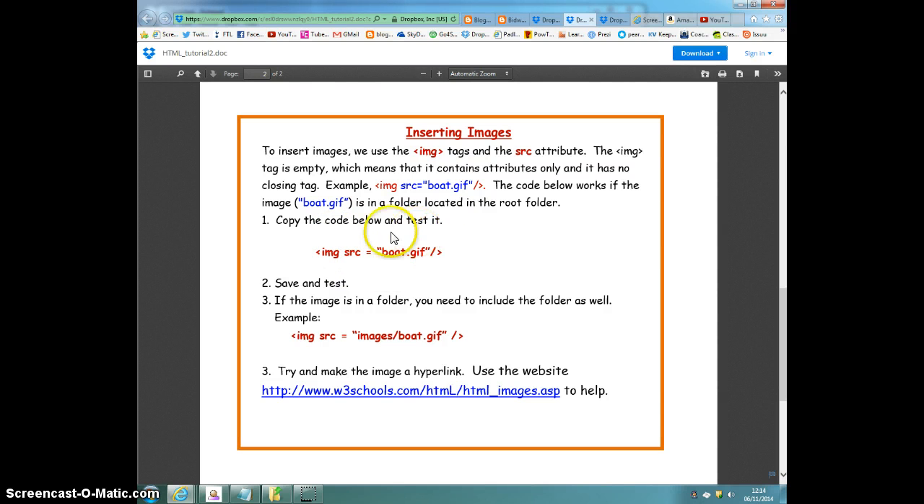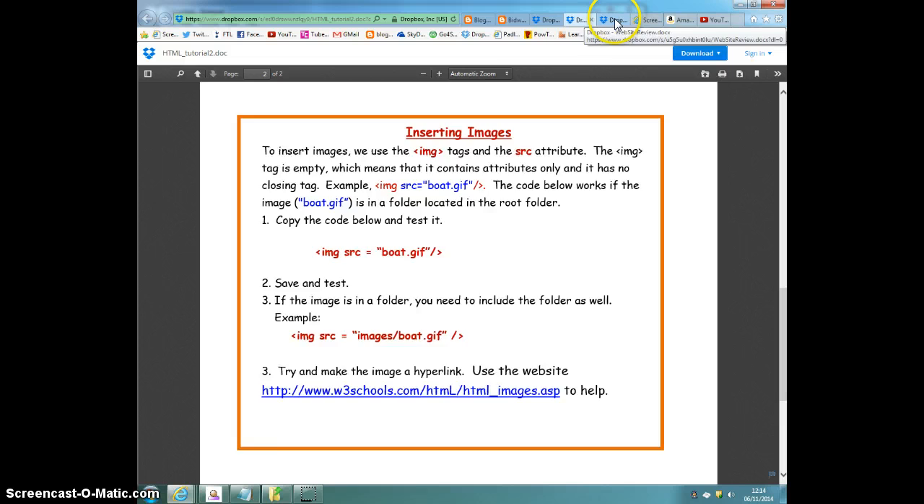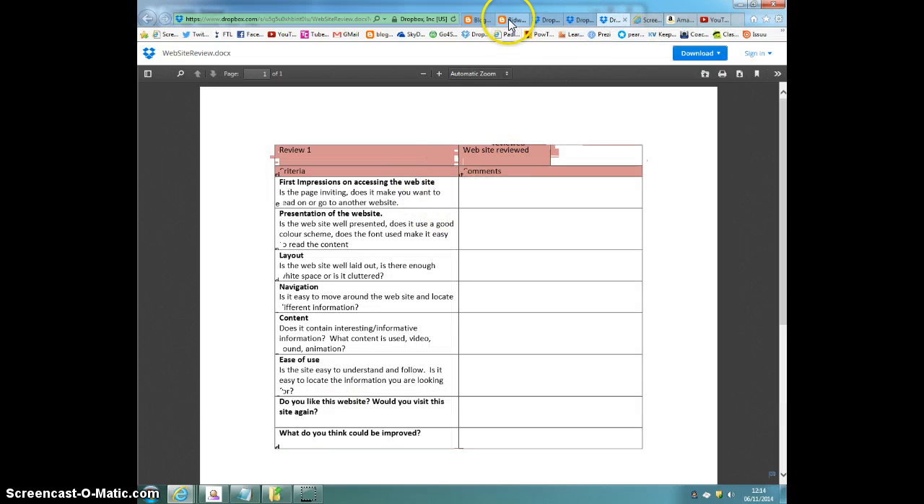Now, I don't expect anyone to get anywhere near to this section in one lesson, so this work should last us for 1, 2, possibly 3 lessons, but you can work at your own pace and work through each of the tutorials after you've finished this website review.